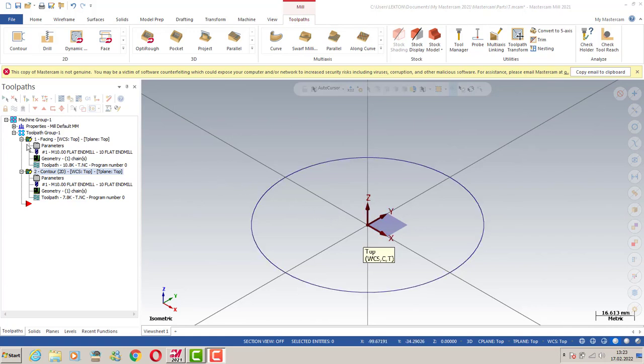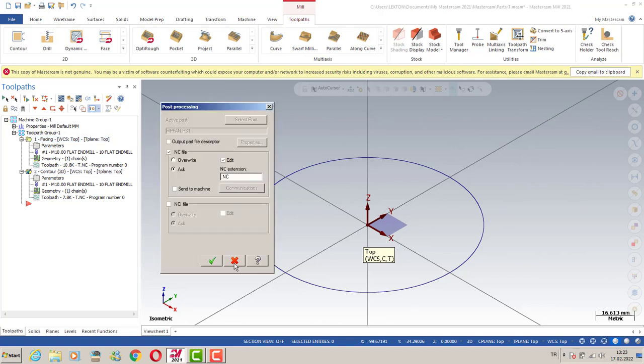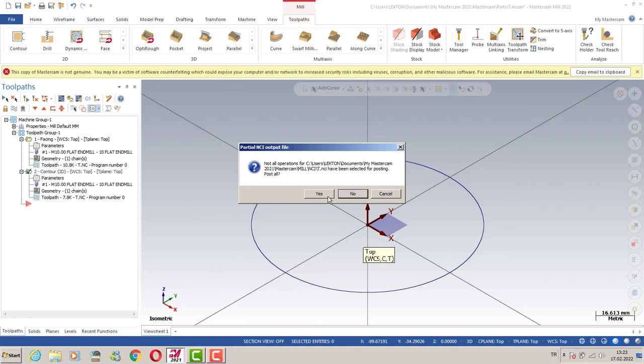In that lecture, I select the contour toolpath here from my operation page. After that, we can get our post. This is MP Fun Post. This is the Fanuc control unit actually. I can click the OK button.